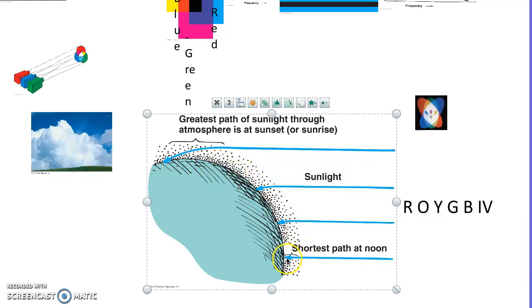Whereas at noon, the sun's coming straight through, a lot of this blue light does not get scattered, and so it comes to our eyes and we see the blue light when it gets there.